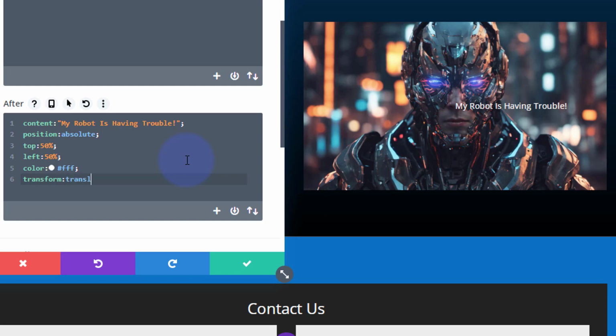Translate. I'll put some round brackets right on the end with no gap. I'm just going to say negative 50%. That should move both of them. But there we go, we've got it in the middle now. Okay, let's put a semicolon there so we can add a new line.